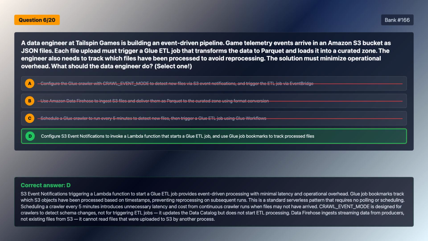The correct answer is option D. S3 event notifications triggering a Lambda function to start a Glue ETL job provides event-driven processing with minimal latency and operational overhead. Glue job bookmarks track which S3 objects have been processed based on timestamps, preventing reprocessing on subsequent runs. This is a standard serverless pattern that requires no polling or scheduling.